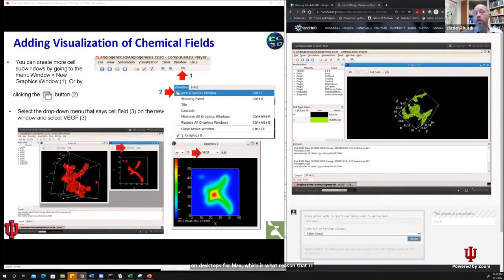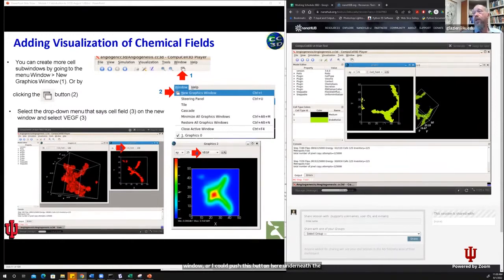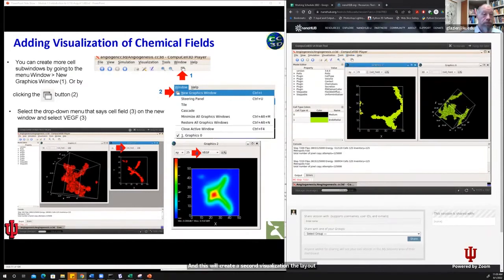The other thing that I wanted to show you now is a button here. I could either go under Window and select New Graphics Window, or I could push this button underneath the Window button, which says New Graphics Window. And this will create a second visualization window. The layout may not be so good, so I can go to Tile and lay them out.